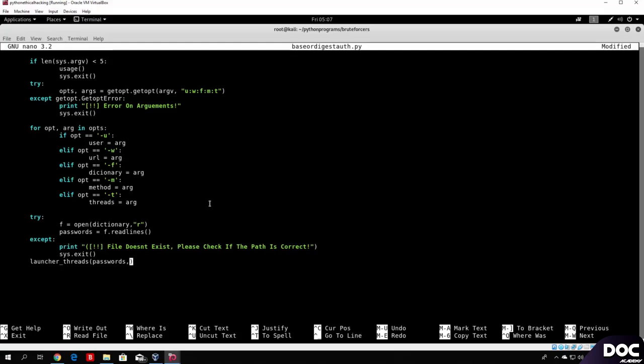So the next thing we want to parse to this is the threads. We can parse the method, or let's go with the user first, then the URL, and then the method. So basically we are parsing our 5 arguments. All we are left to do right now is to actually code the function itself. So let us code it right here, def launcher_threads. It needs to take the same input, so passwords, th for threads, username for username, URL, and method. These are the arguments that this function will take.